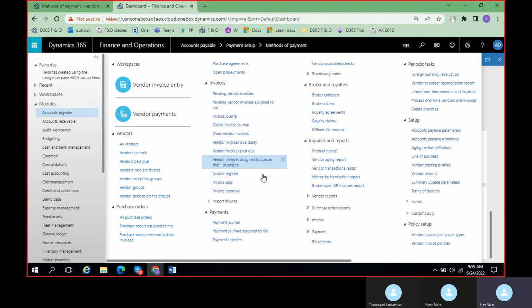This is payment related. Whenever we are doing the payment, before doing the payment proposal, here you will get the payment. First, you have to post the payment journal, and then payment will be done. Even this broker and royalties, we will not be looking into this. Supply chain management, or a separate team, will be looking into this.